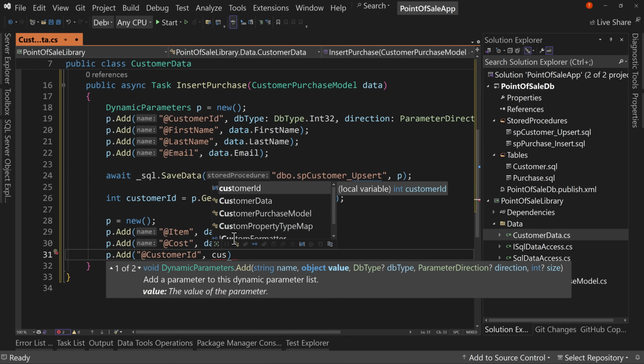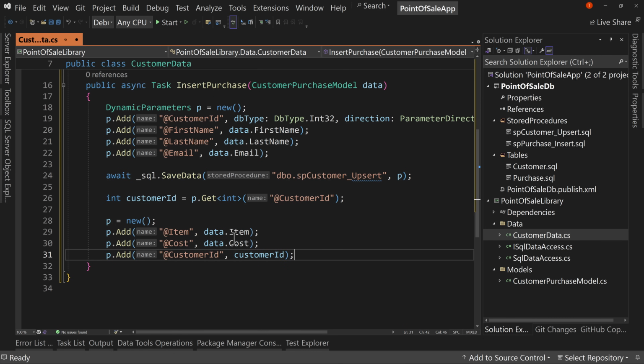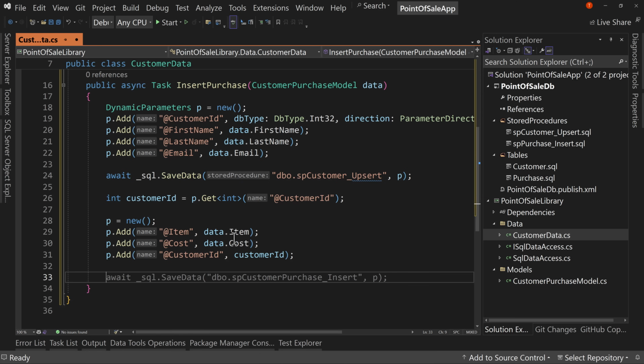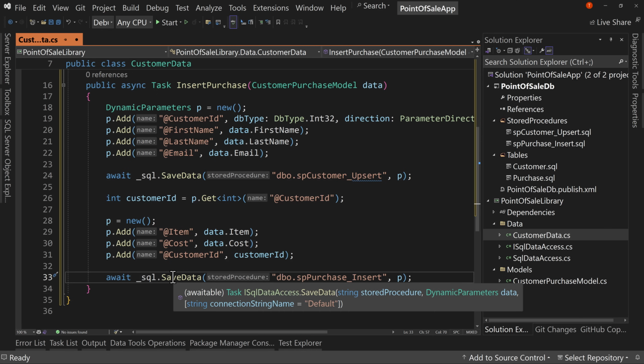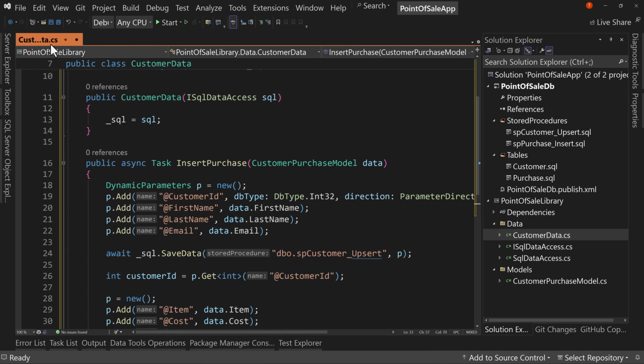And then p.Add is going to be the @CustomerId, and this is the customer ID we just got from the first call. So you have that new value. We're going to await SaveData. We're going to insert into the, this is not quite right, but I will tab through and call it the purchase insert. Not customer purchase, just purchase insert. So this is the purchase insert stored procedure, and that's going to insert the values. Once that's done, we're done with this call.